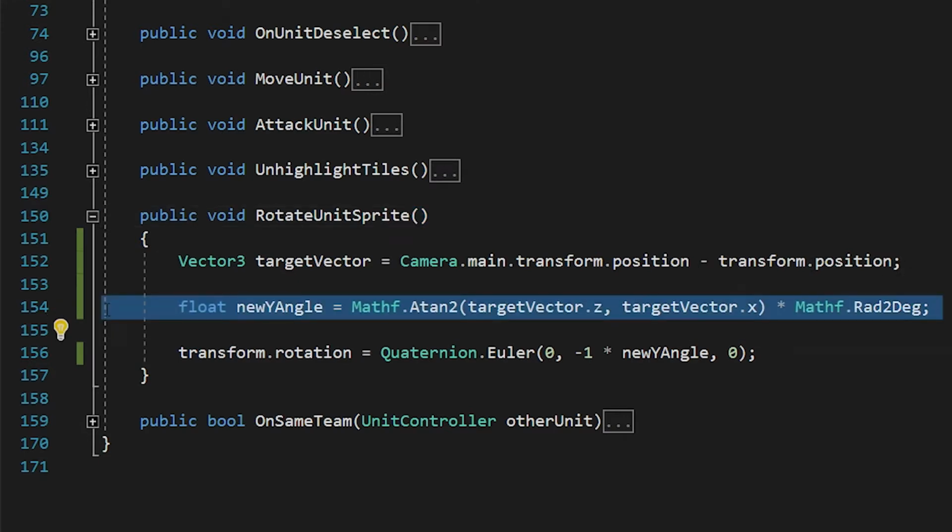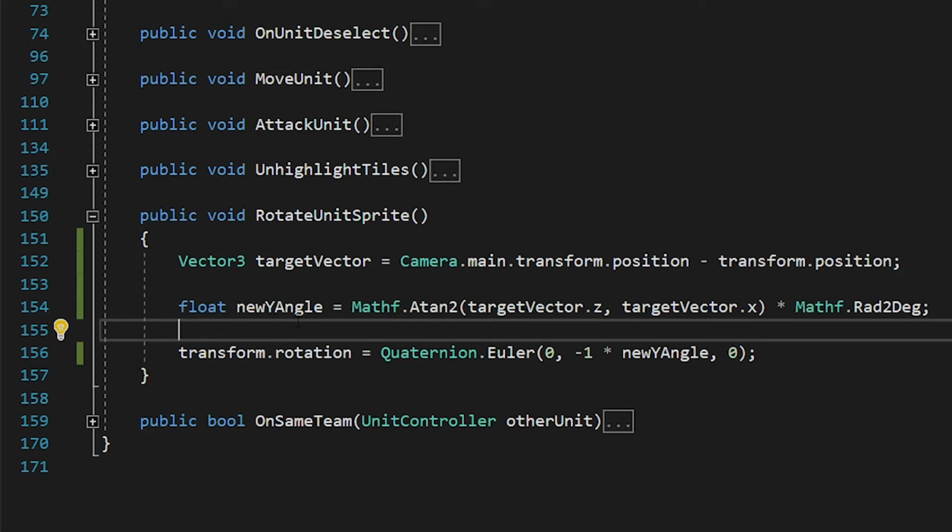Now in this line, we're going to declare a new float variable called new y angle. And this is where the arctangent function comes into play. So all you do is Mathf.Atan2. And the way you pass in the variables is you want to actually do the y variable first, which in this case is our target vector.z. I hope that's not too confusing. And then the x variable, so it's just target vector.x.